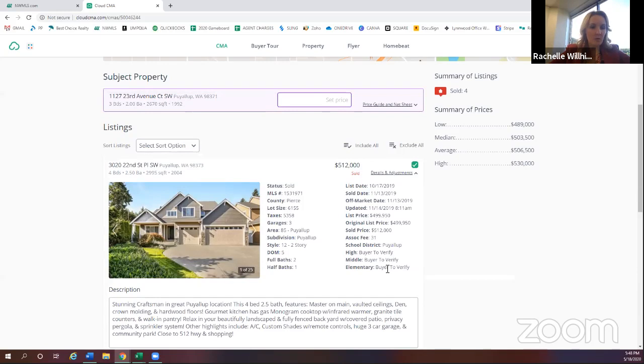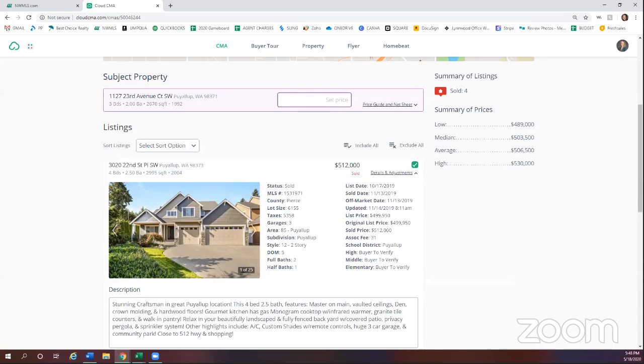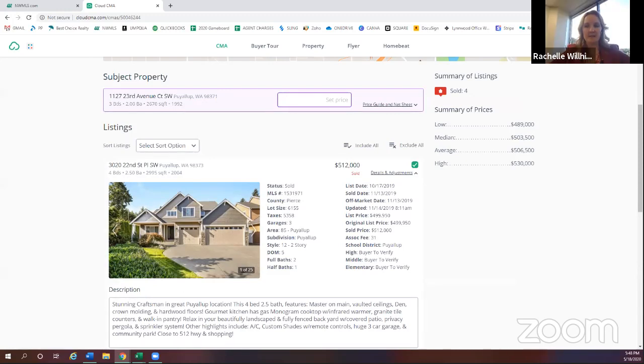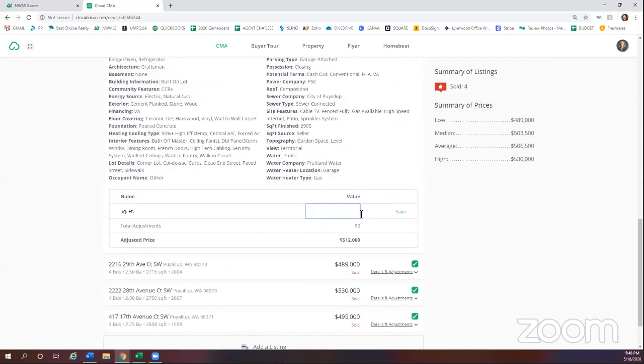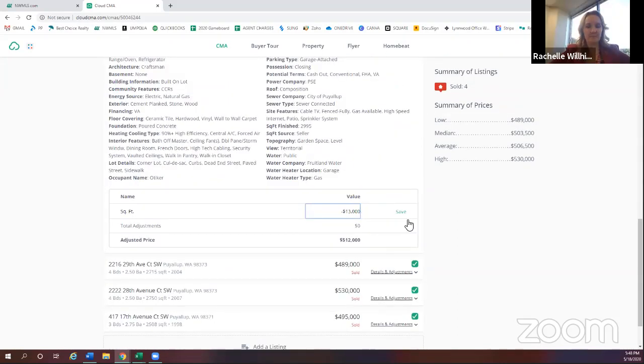So you're going to take 29.95 minus 26.70. What does that equal? 3.25. Okay, and then multiply that by 40. And what does that get us? 13,000. Okay, so we're going to do a minus 13,000 there.